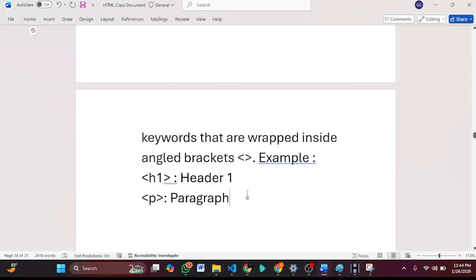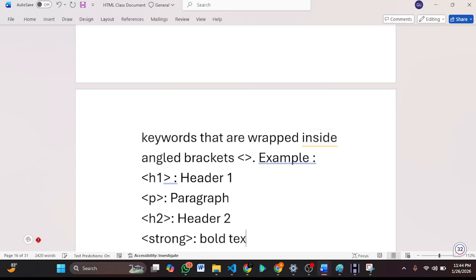I'm going to look through some other ones. So let me say H2, and this means header 2. Strong, and this is for bold text or highlighted text.